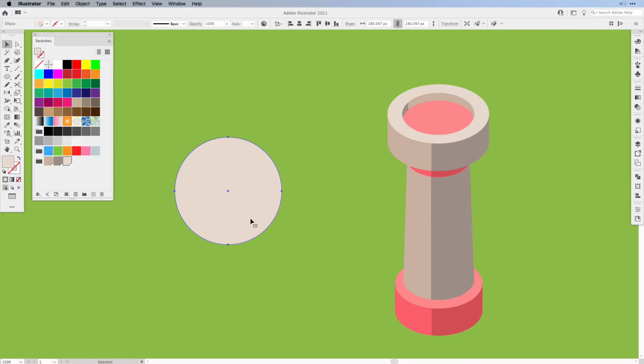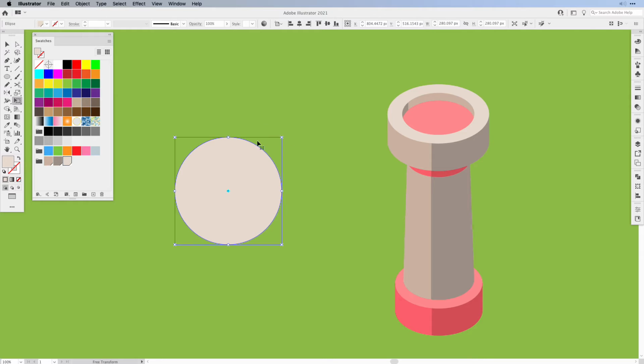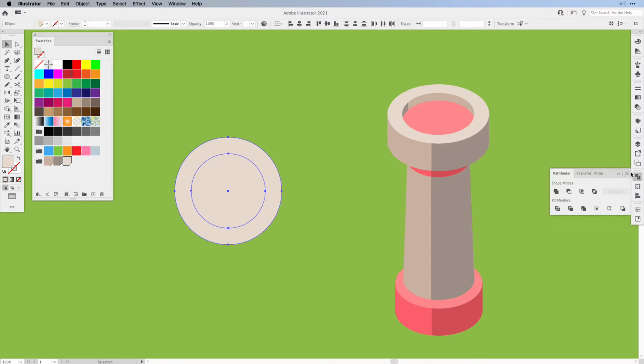So create a circle, and then we're going to create a copy in the front. So let's go to Edit, Copy, and then Edit, Paste in Front. Now with the Free Transform tool, let's shrink it down. The size of it depends on how thick you want your wall pieces to be for the top of your tower. Once you've done that, select both of the circles, open up the Pathfinder panel, and then hit the Exclude button. This will cut out the middle part.